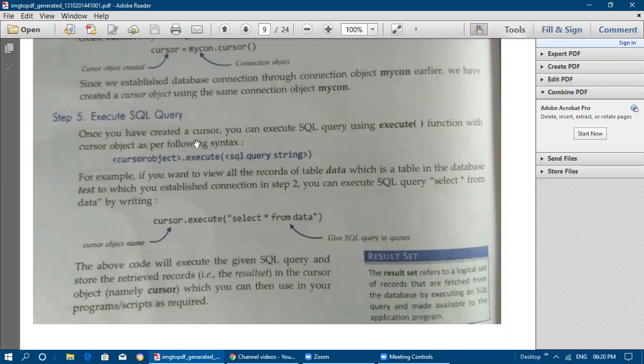Once we have created a cursor, you can run an SQL query using the execute function. So cursor object name, which we have created here, dot execute. With the cursor object we need to give, within the parentheses and within double quotes, the command: select star from data. That is the SQL query string we need to give. Data is the table name which is available in the database test.